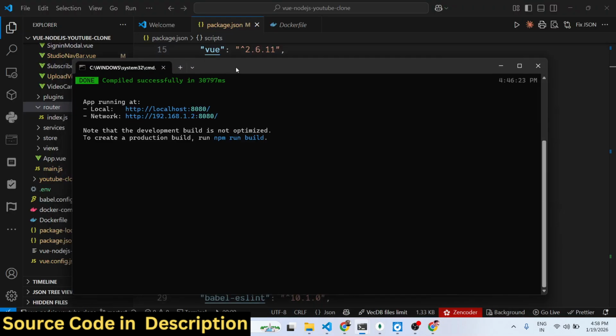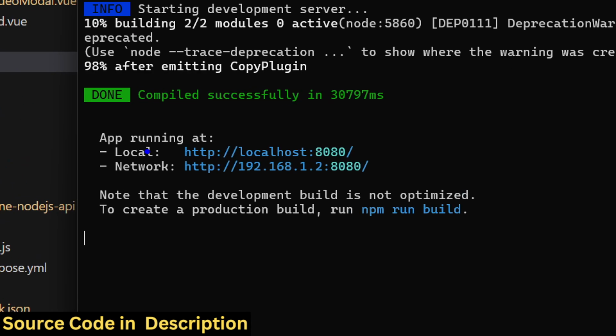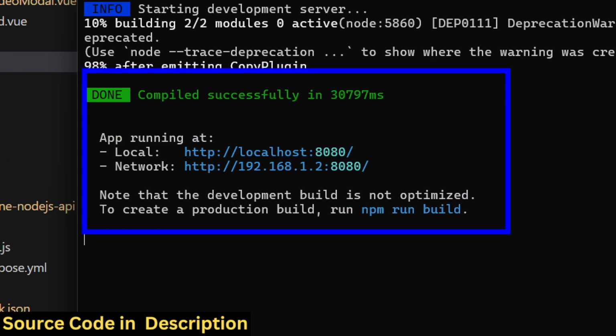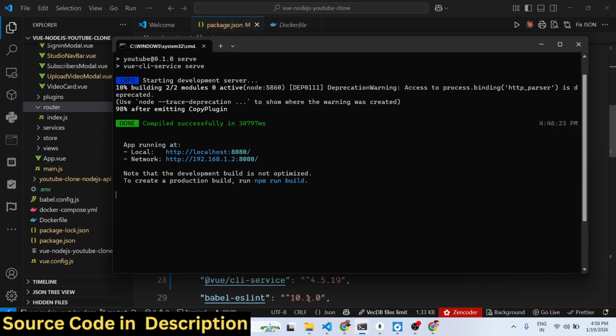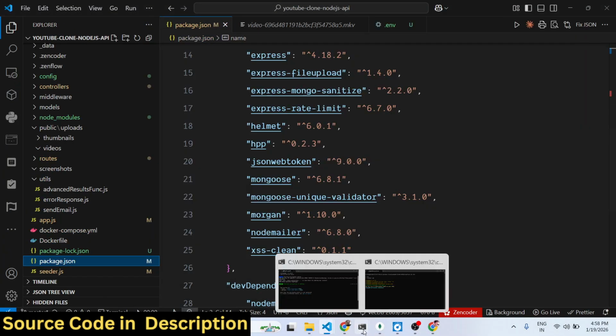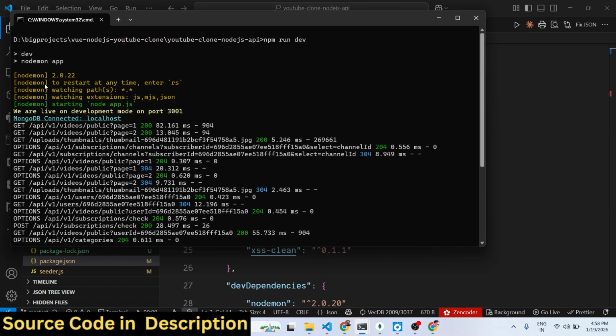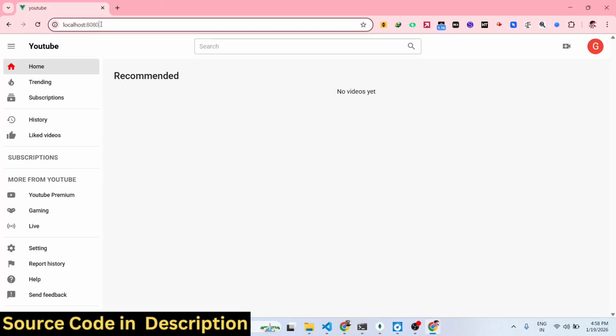So we are running both the front end here. You can see it's a full stack YouTube clone. So this is the Vue.js application running on HTTP localhost 8080. And this is actually the backend which is running on port number 3001. So let me show you the demo of the application.